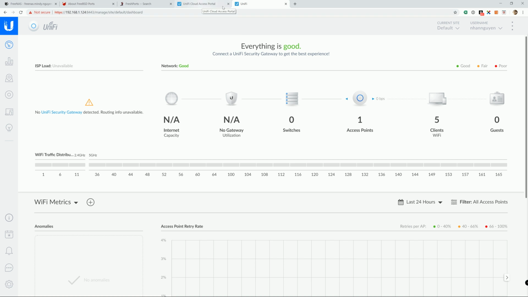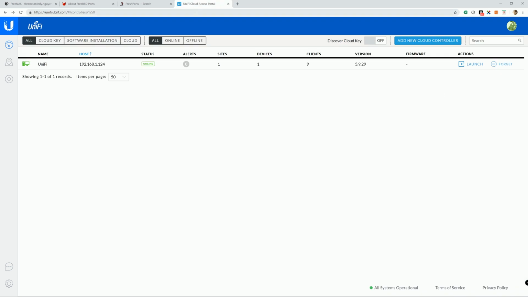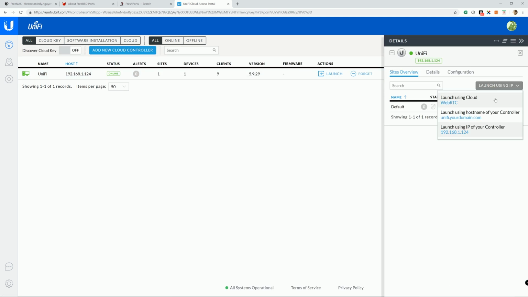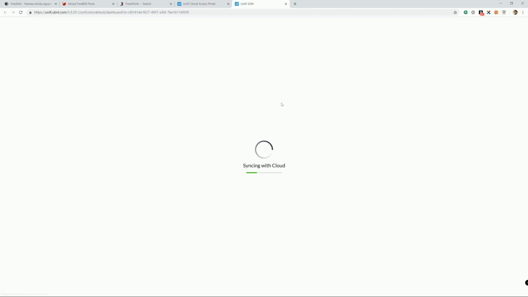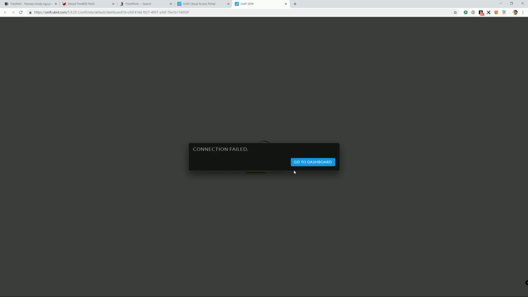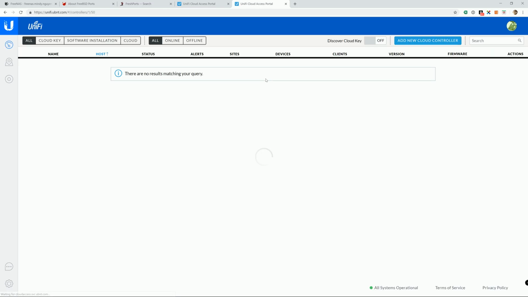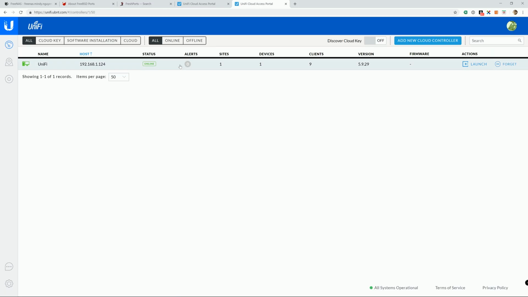And so what are the limitations? You can only manage this locally. As you see right here, my cloud access control shows that it can see that the UniFi controller is actually online, but if I decide to launch it using the WebRTC using cloud, let's see, it's going to fail to sync with the cloud, and it's going to go back to the controller. So basically you can only control it locally.